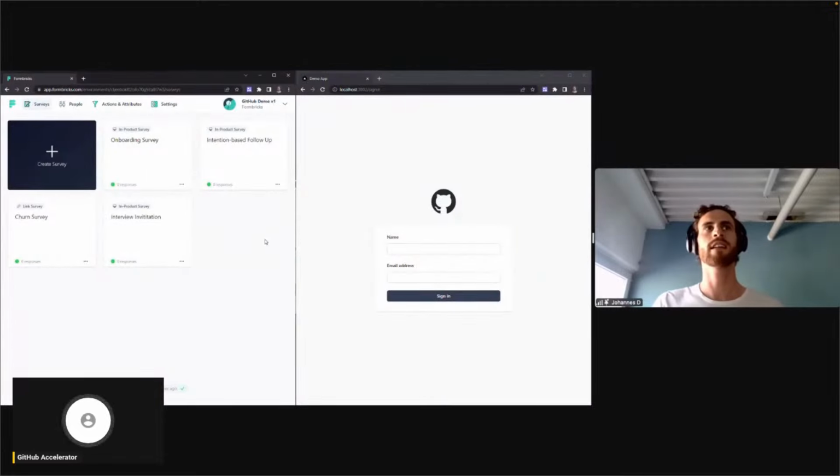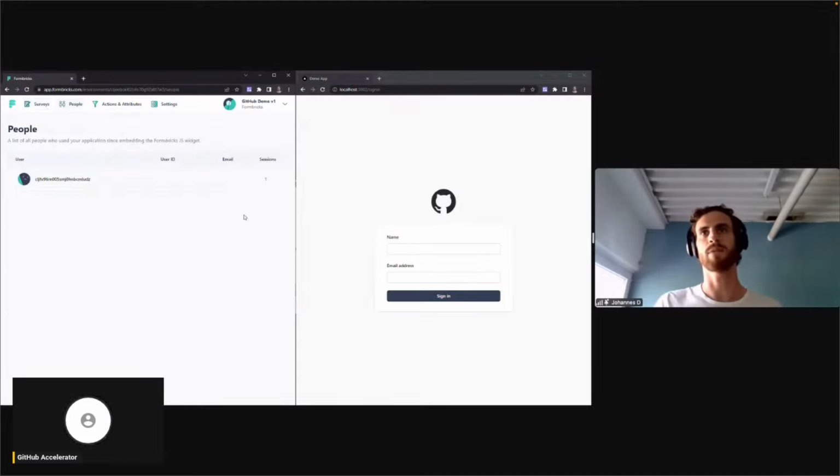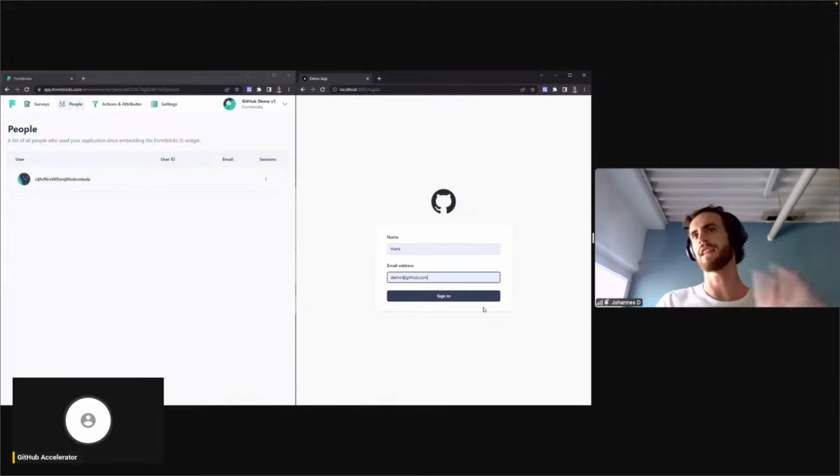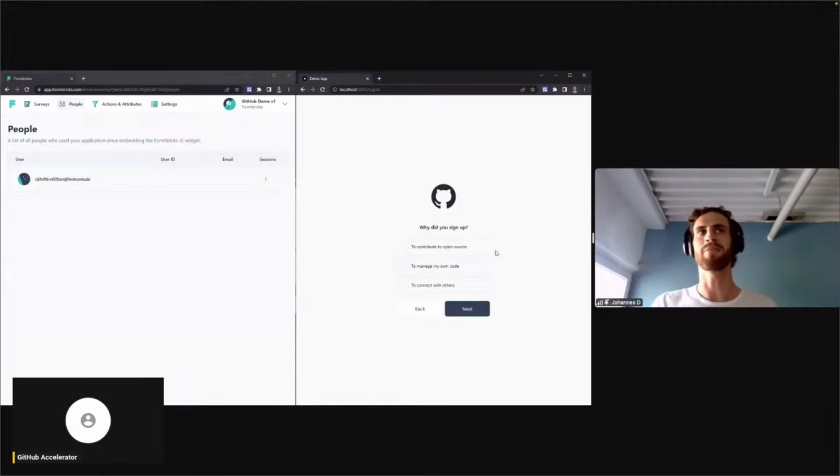So what you see here is the Formbricks setup, and we'll walk through four brief surveys. So we have an onboarding survey, we have an intention-based follow-up, we have an interview invitation, and a churn survey. And all of that makes a bit more sense once I walk you through it. You can see on the left side the people view, and on the right-hand side is a demo application. It's like a demo GitHub, very bare bones.